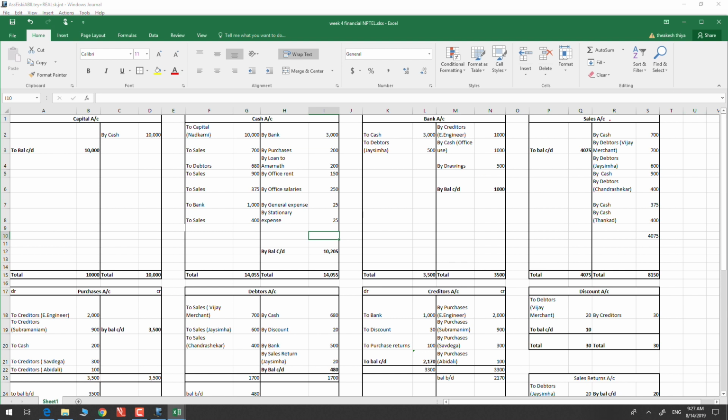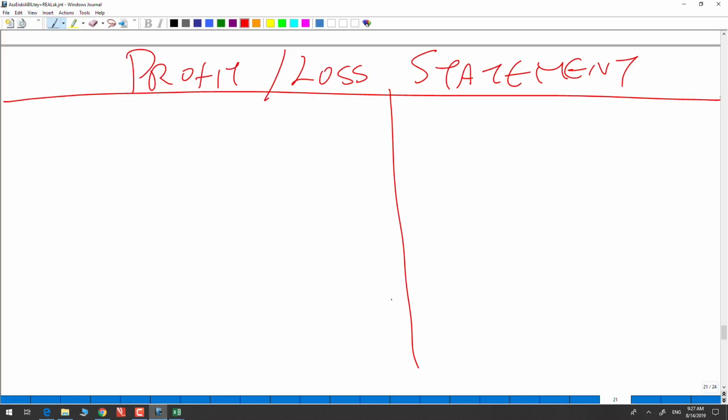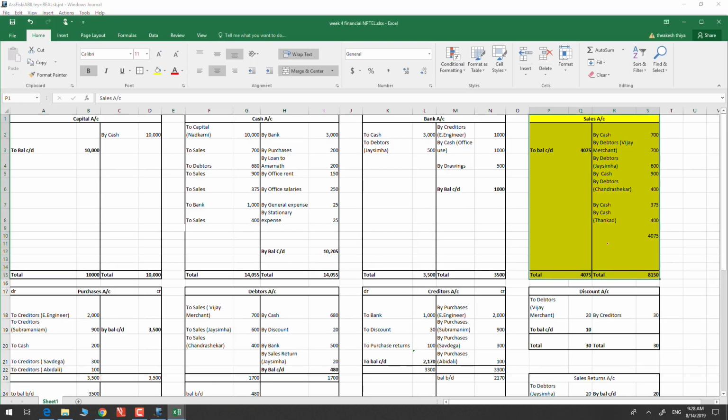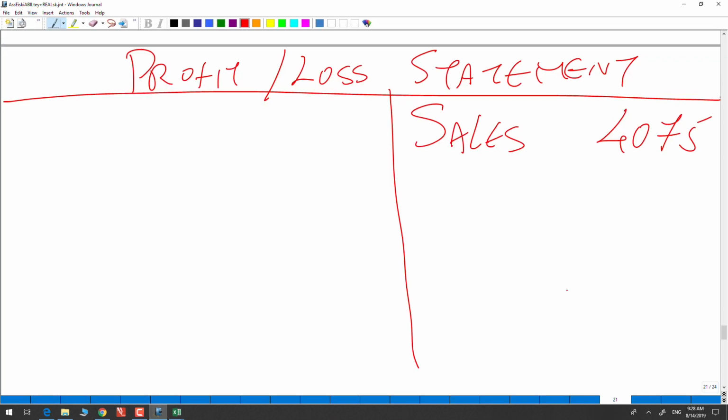So sales is taken to the P&L. I have colored it because I want to denote that I have already taken it out here. Sales is 4075, if I am not wrong, 4075. Now, another question some of you might have is, should I always prepare the profit and loss in this way?